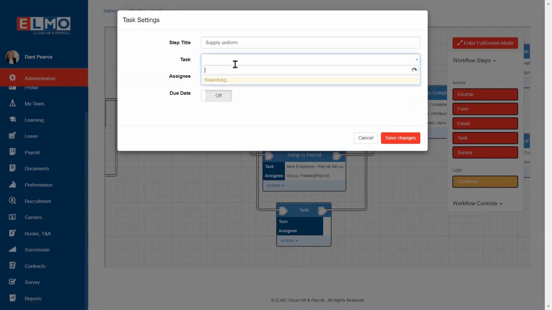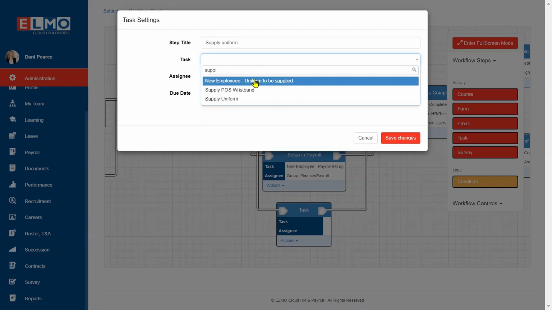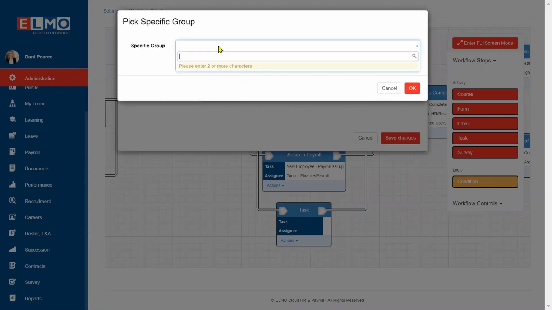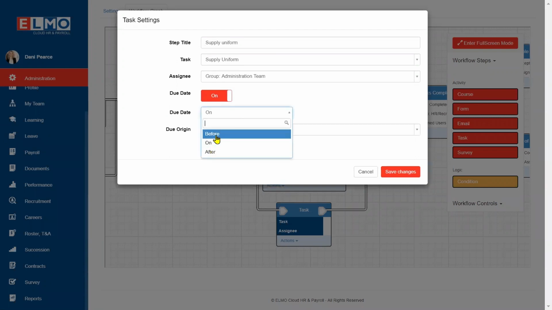I'm selecting the task, and once selected, we can determine exactly who's going to be doing the task. That can be individuals or members of a group. Here our administration team will be completing this task. We're also able to set our own due dates based around trigger points. For example, this task we're requiring before the new user starts their role.